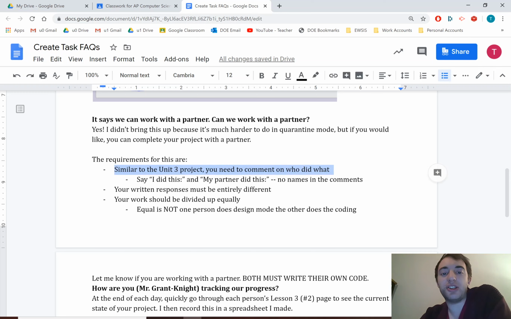Similar to the Unit 3 project, you need to comment on what you did, but instead say something like, I did this and my partner did this. There are not technically supposed to be any names in this. Not a big deal, but don't say like Steven did this, Terry did this. Say instead, I did this, my partner did that.